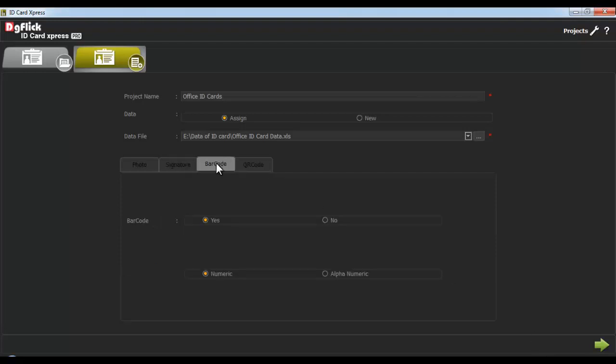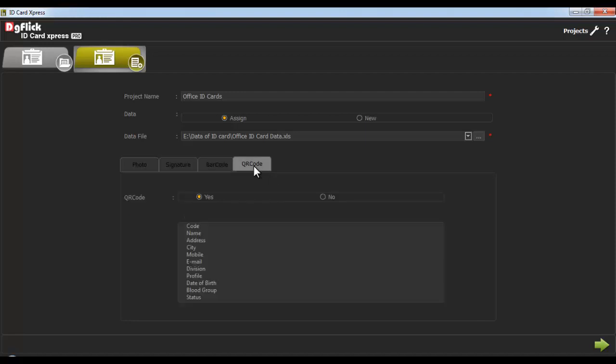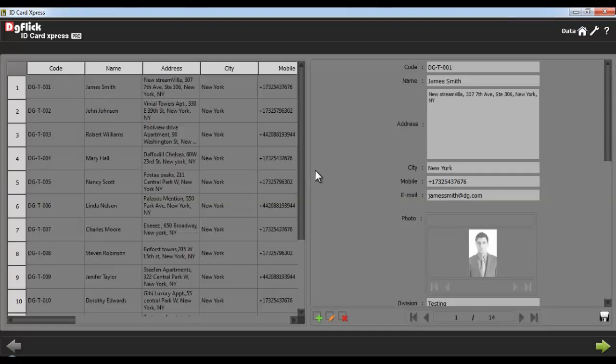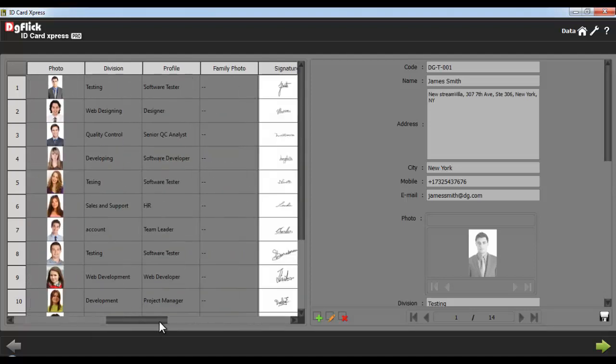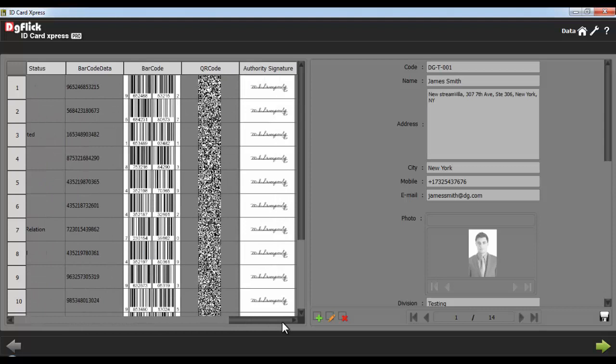Select the Yes option from the Barcode tab if you want to insert barcodes to your data and mention the type, that is either numeric or alphanumeric. The QR code button lets you insert the QR codes into your data. Click on the fields which you want to be generated into the QR code. Here, in the Data window, you'll see your Excel sheet generated along with the photos, signature, barcode and QR code.